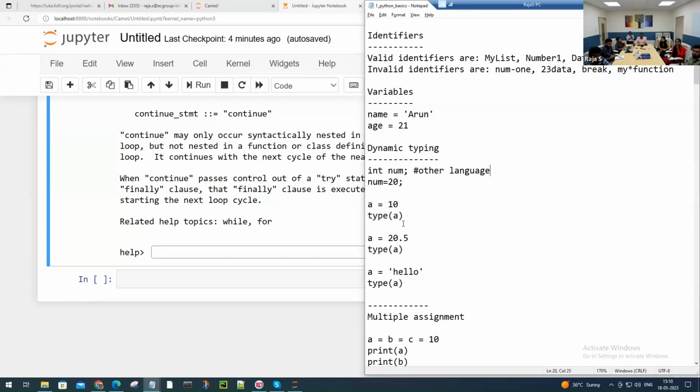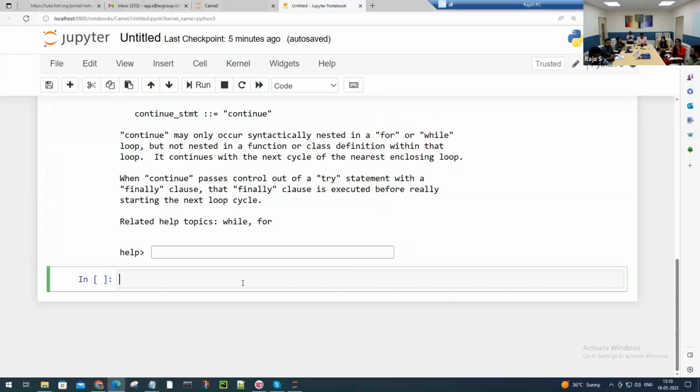So I'm just assigning some value. A is equal to 10.